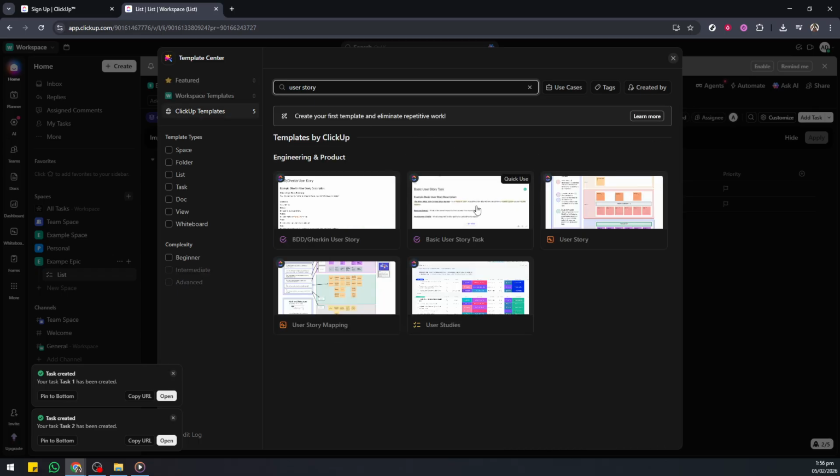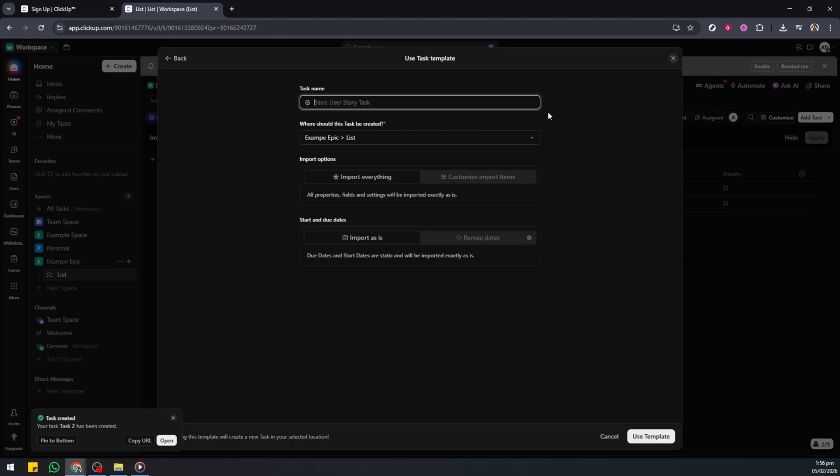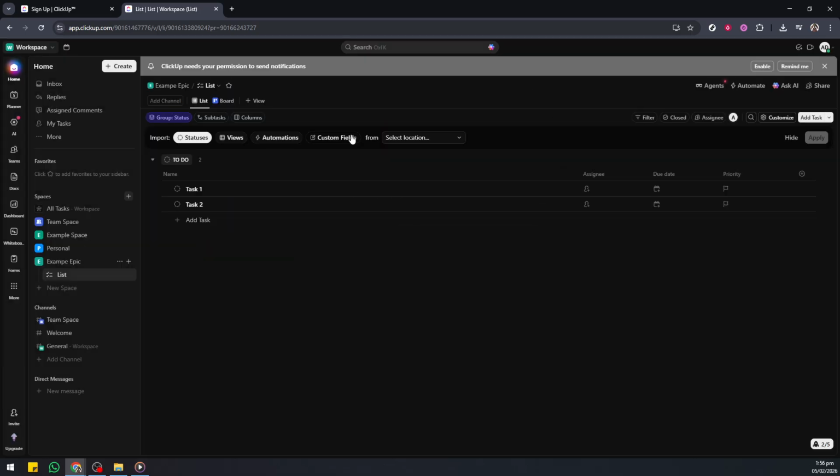Pick the user story template that fits your workflow, then click Use Template. Confirm by clicking Use Template again to apply it to your current list. In a moment, the template content will load right where you need it.